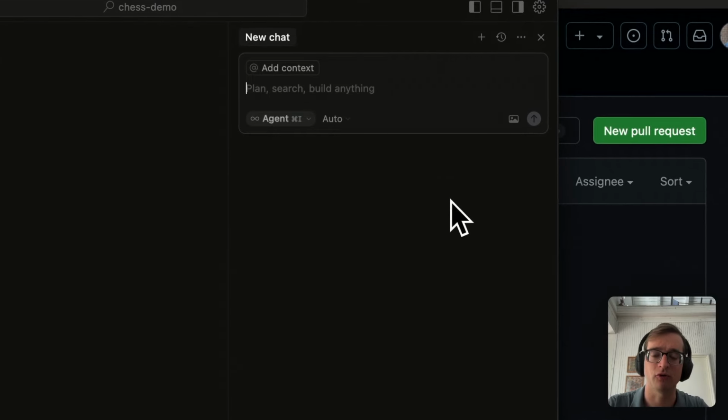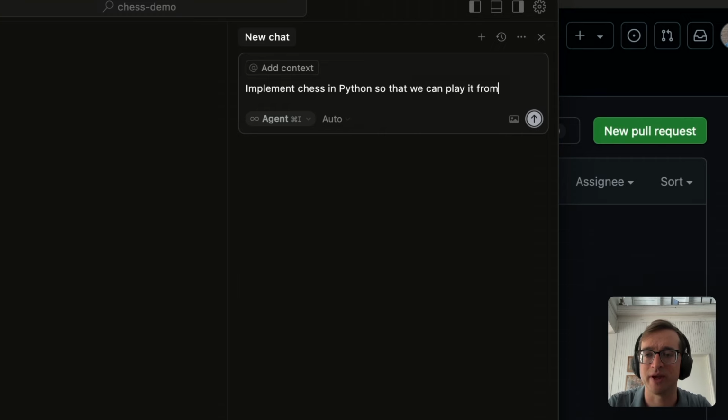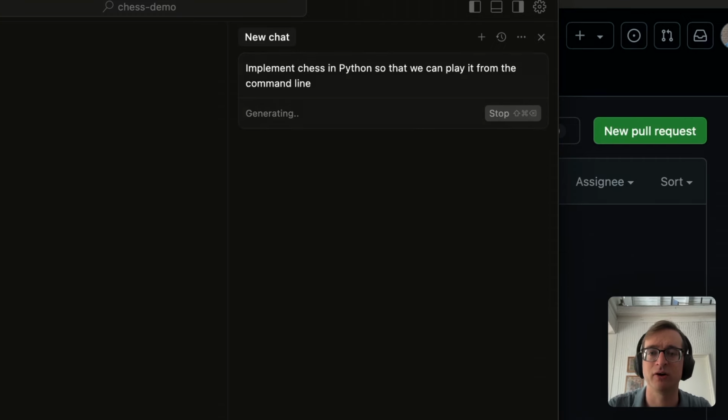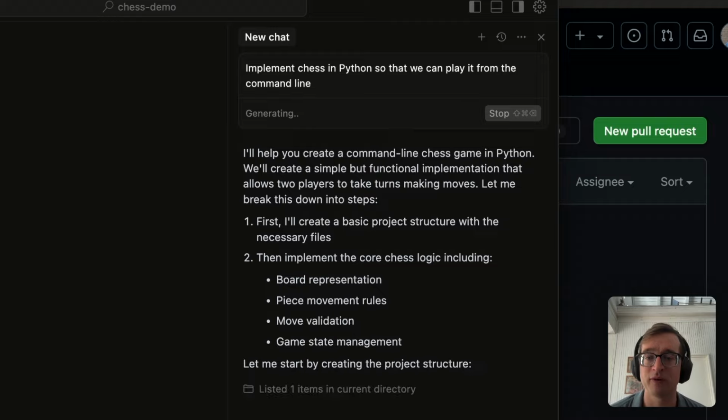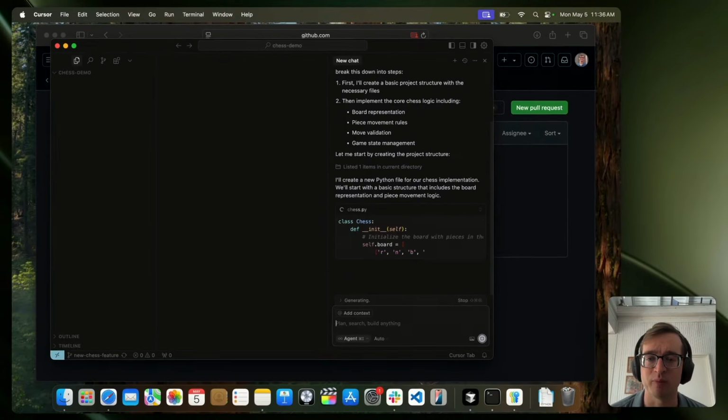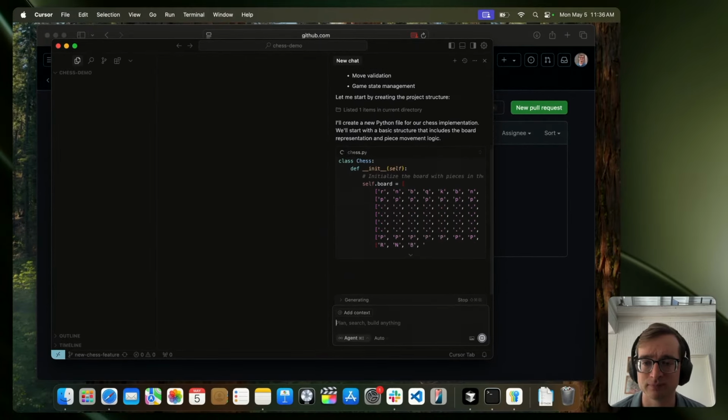So we're starting here in Cursor. I'll simply ask it to implement chess in Python so that we can play it from the command line. I'll hit enter and let Cursor get to work as usual. Whatever changes it makes, we'll simply accept all of them and push them into a new pull request.